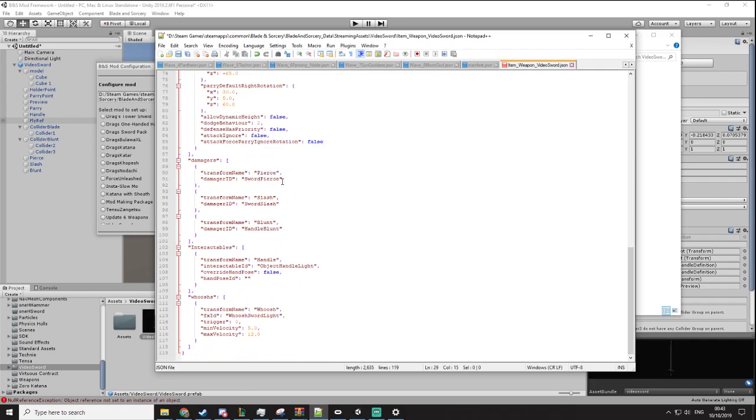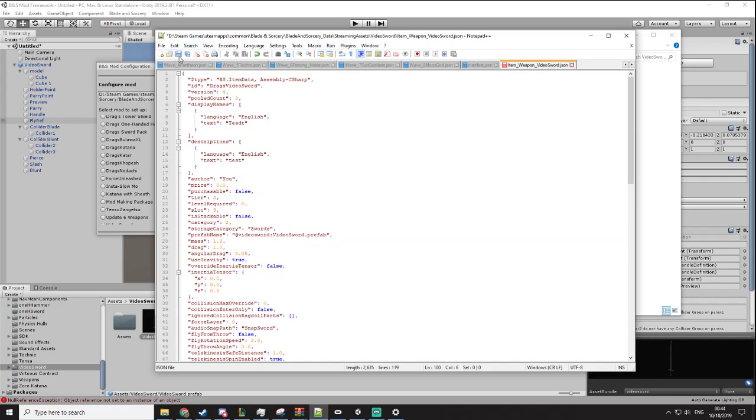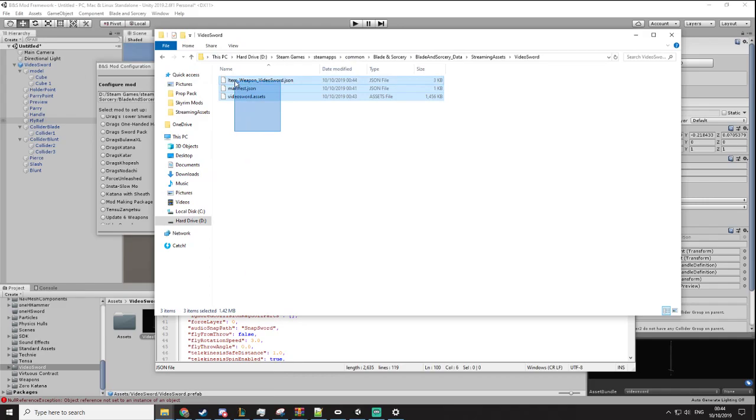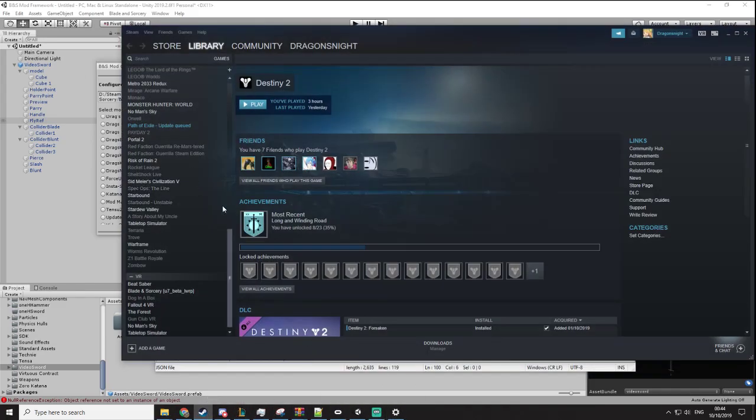Now you come down to the bottom. The pierce, the slash, and the blunt must be in that exact order. Since this is already the base, this will work fine. Now that this is done, I will save it. I'm going to Video Sword, and that should be it. Now I'm going to test the weapon in game.